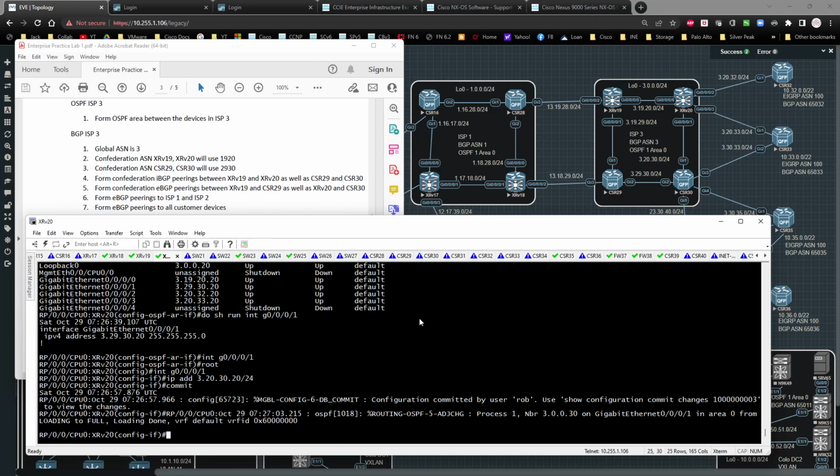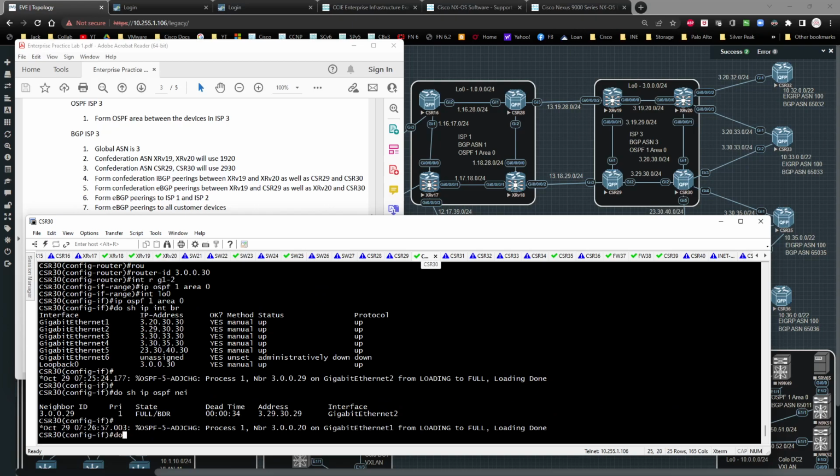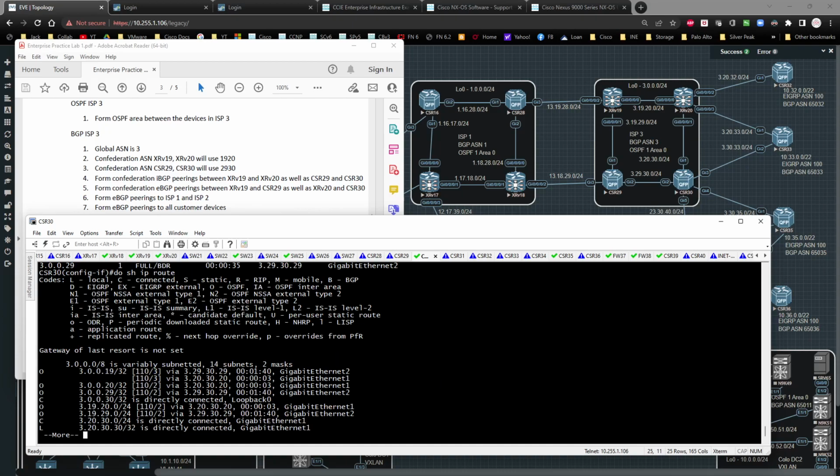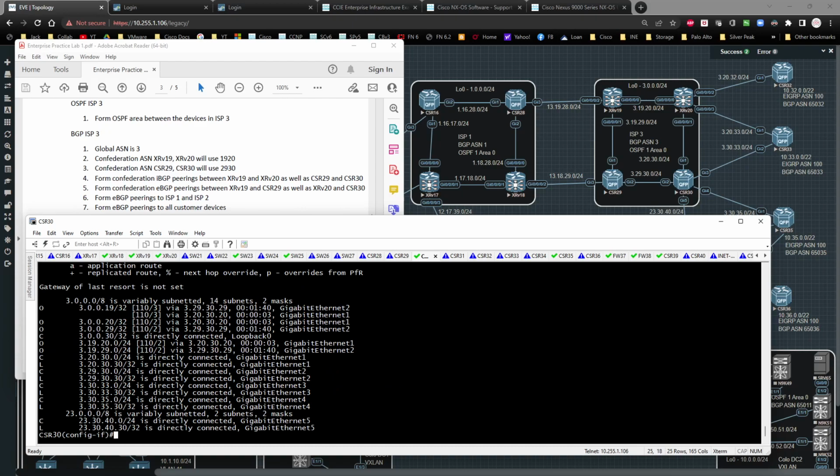There we go. That's why. I was like, why is that not forming an adjacency? Do show IP OSPF neighbor. There we go. Do show IP route. Excellent. So we have it set up the way we want it to. So at least the IGP is squared away and everything is good to go.